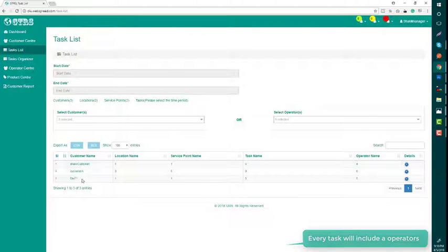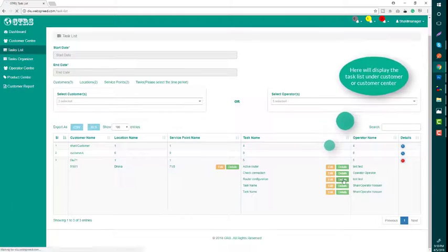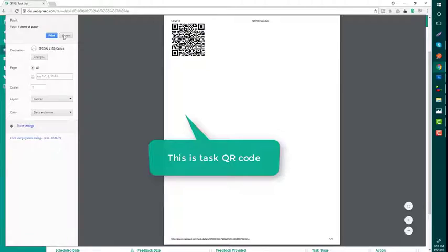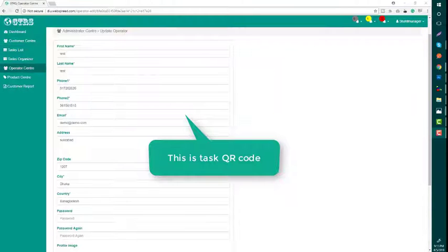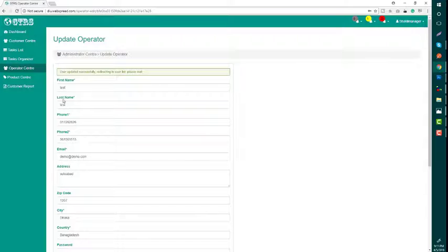And then the task list will display all the customer tasks, or customer center tasks. There will be a single task or multiple tasks. And when we click on details, we'll get this QR code. The operator needs to scan the QR code for the task.